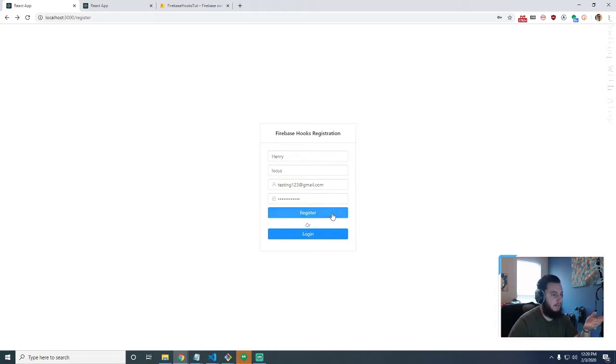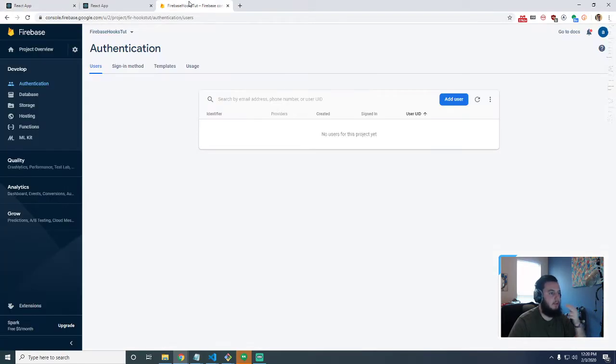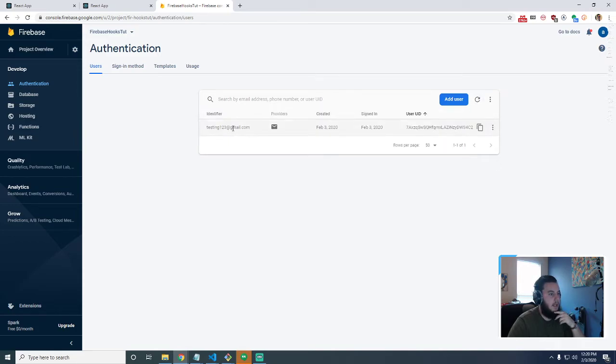So let's go ahead and give this a try, clicking the register button, and it does direct us to the dashboard component, so that's a good sign. Let's go ahead and check our Firebase Authentication, and there we go. We can see that we successfully registered a user using Firebase and ReactJS Hooks.